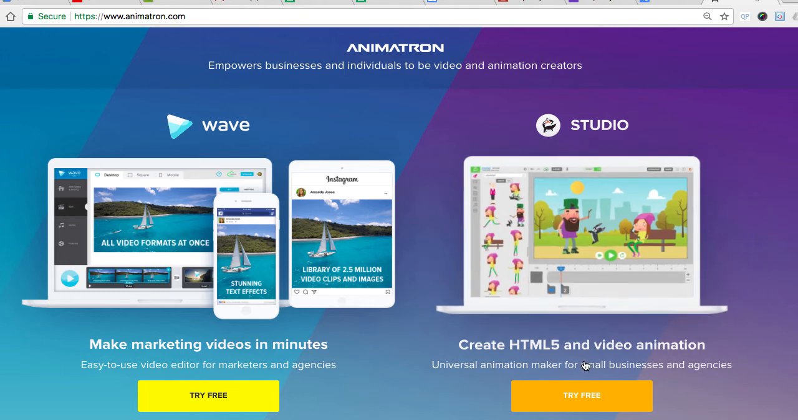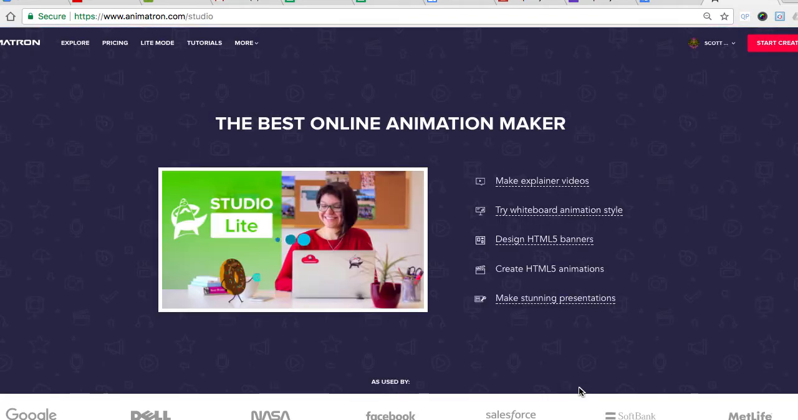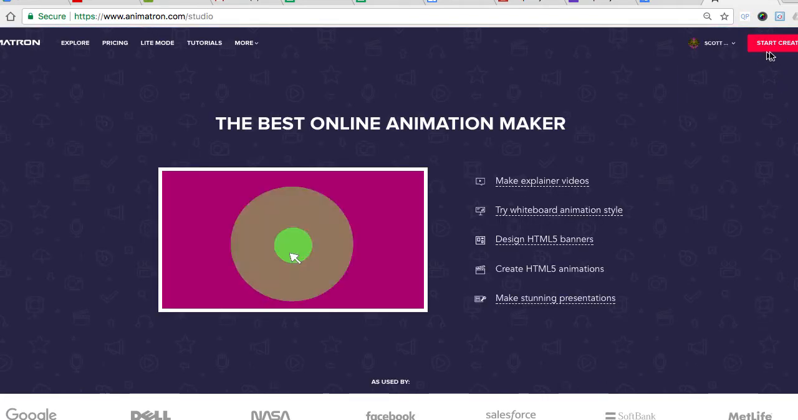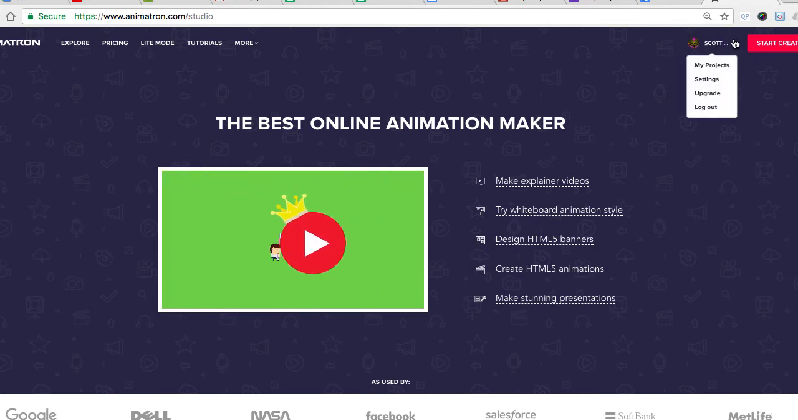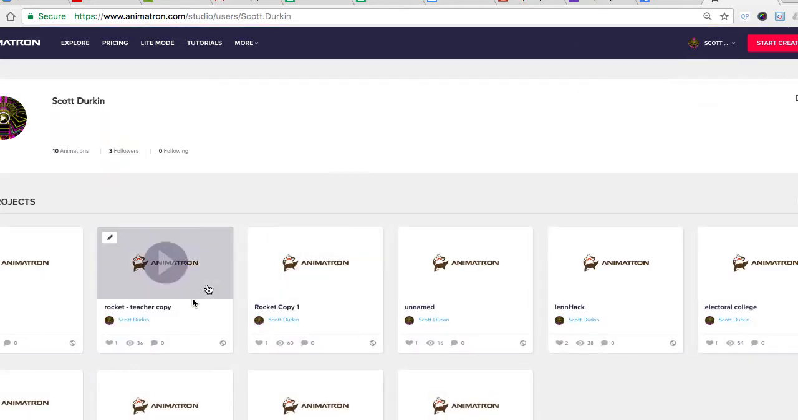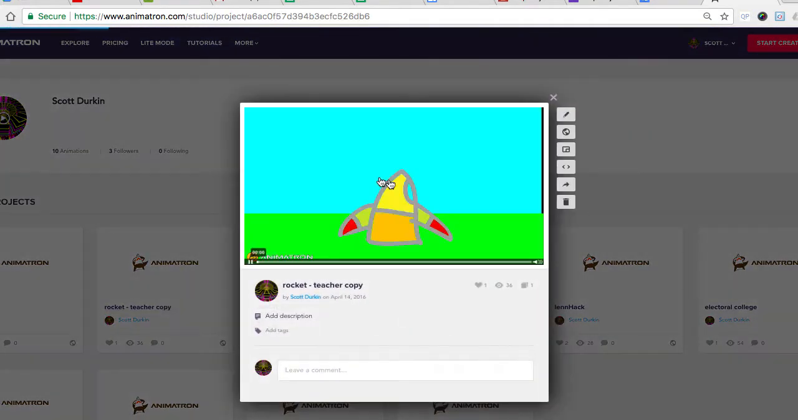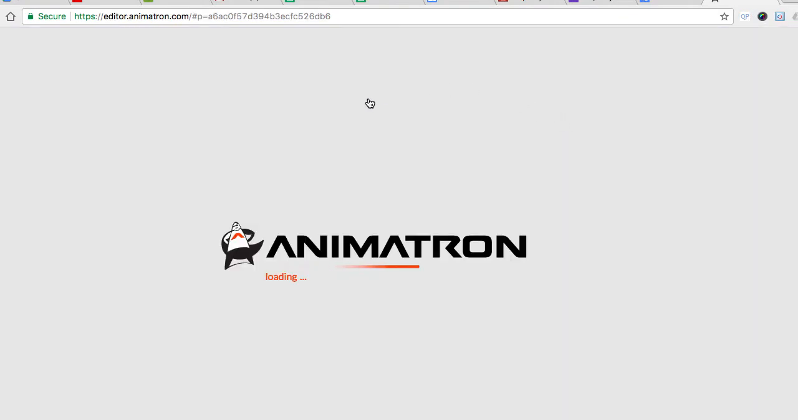Alrighty, so let's try the third scene of the rocket movie, and this is where the rocket travels through space. When you get in, make sure that you do sign in so that your name appears, and then you want to go to My Projects to open up the previous file that we're working on. And this is mine.